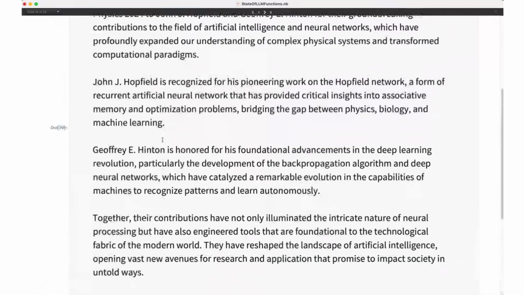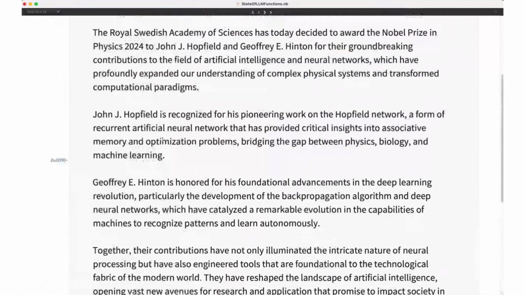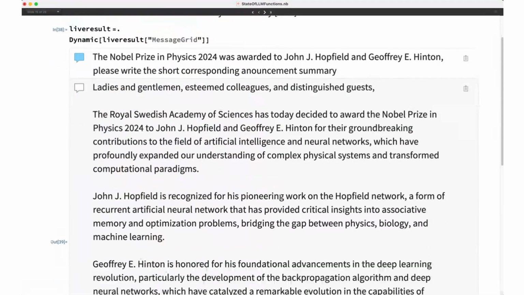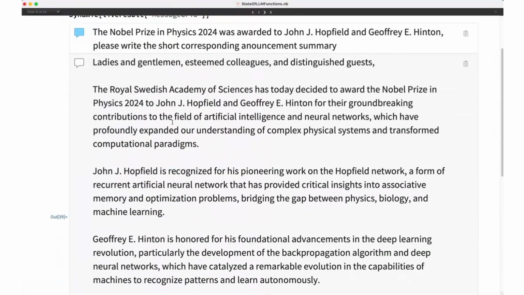And interestingly, if we provide the correct names, Hopfield and Hinton, for this year, we can see what the LLM produces as an announcement summary. And it's quite similar to what we actually had. Groundbreaking contribution to the field of artificial intelligence, neural networks, understanding of complex physical systems. So that's not that bad, in my opinion.